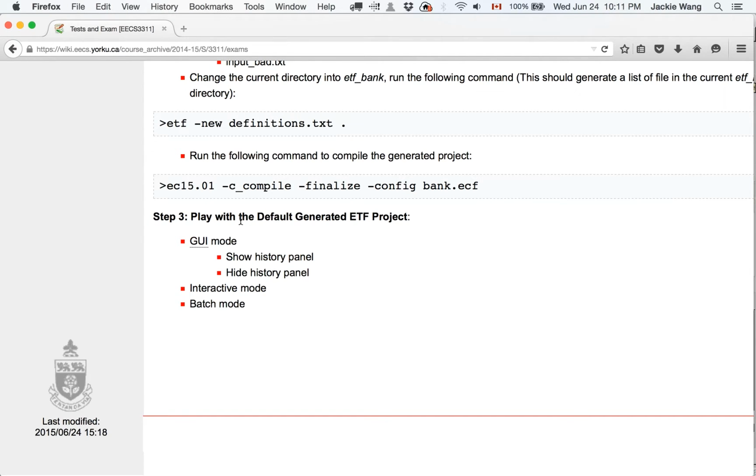In this tutorial, we are going to show you how you can play with the different modes of the default generated ETF projects. There are basically 3 possible modes you can launch your ETF projects in, even before you make your first change. We can launch the ETF project as a GUI, which we saw briefly in the last tutorial, and the latter 2 modes are launched from the command line. We can interact with the application by typing a command, seeing some output, and then typing another command and seeing another output. It's like an interactive game basically.